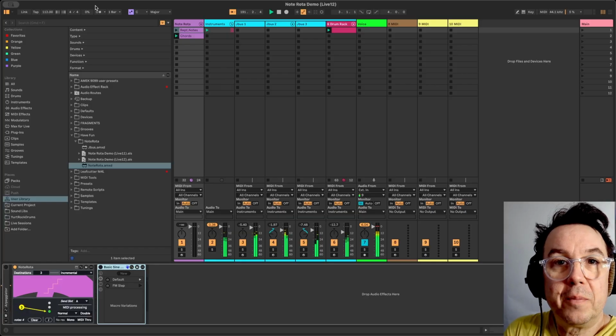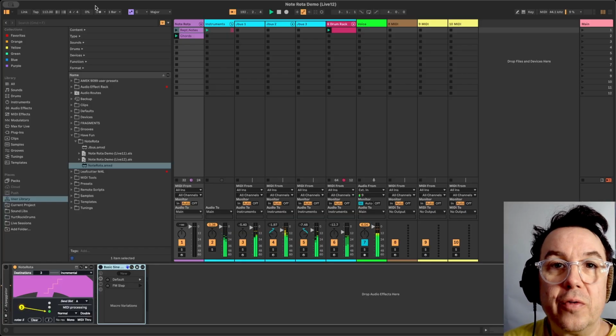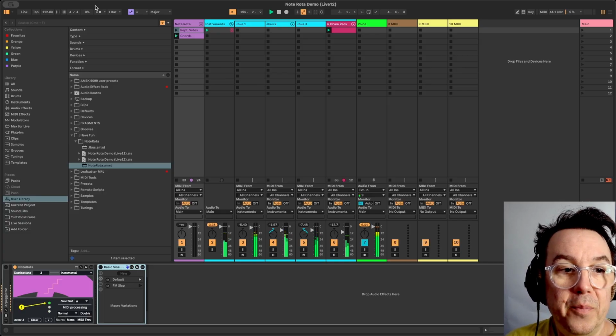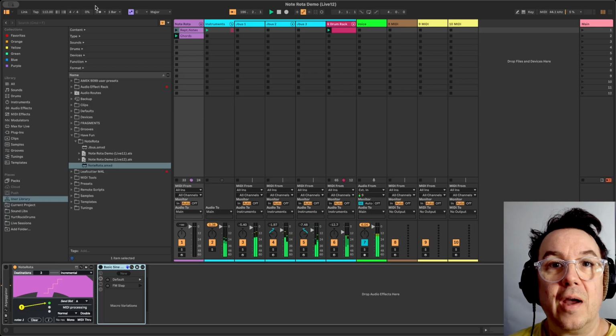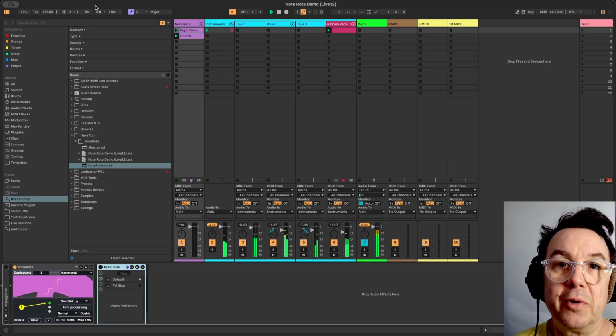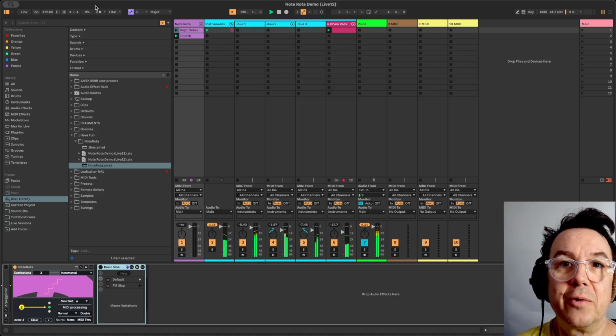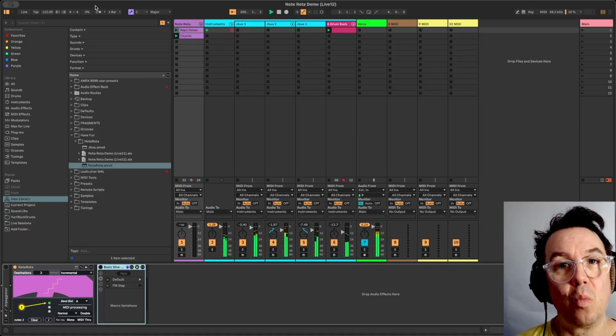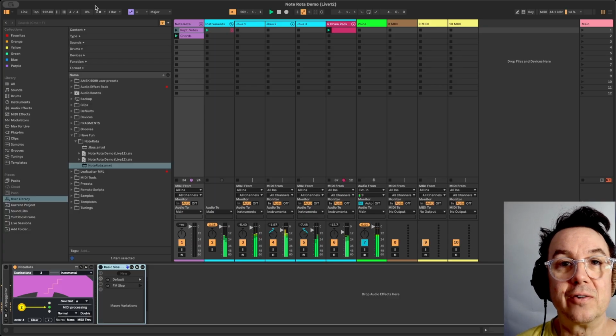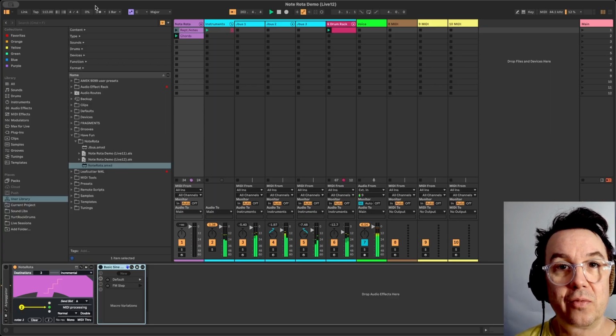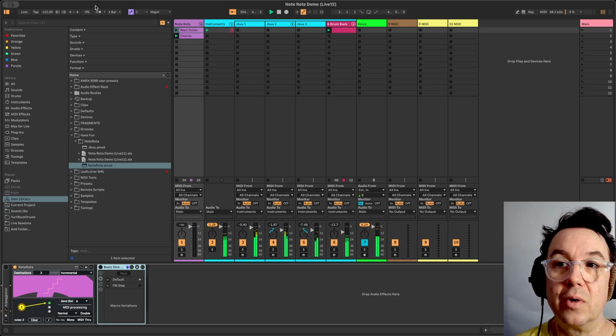Hello and welcome to the video walkthrough for NoteRota, which will hopefully show you all the functions and how to set it up. NoteRota is a Max for Live MIDI plugin for Ableton Live 11 and 12, and it allows you to send MIDI notes from one clip to a variety of different destinations. So you could send it to software synths or hardware synths or a combination of the two.